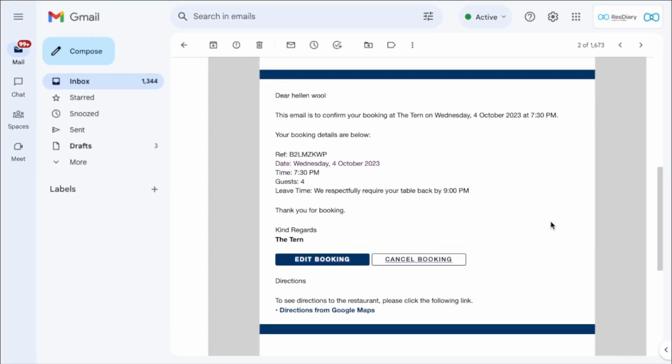Customers can modify bookings via a link in their confirmation and reminder emails, and you can set the time frame in which they are allowed to do so.